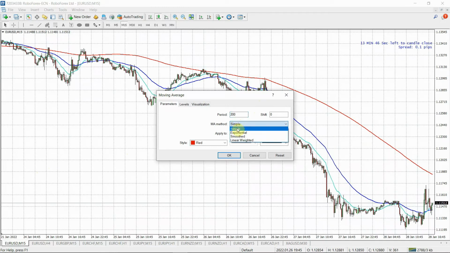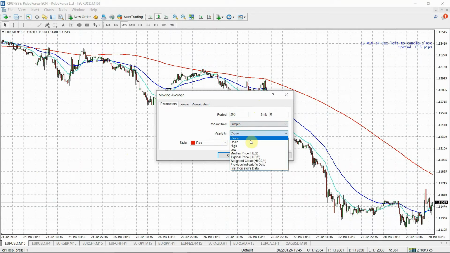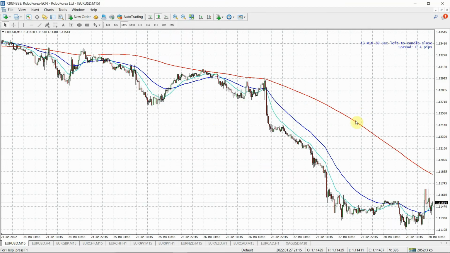It's a simple moving average. We're not going to go into too much detail about simple, exponential, smoothed, and linear weighted. It is applied to the close, which is mostly the default setting of all moving averages. We're using red, and a bit thicker in terms of its representation here.